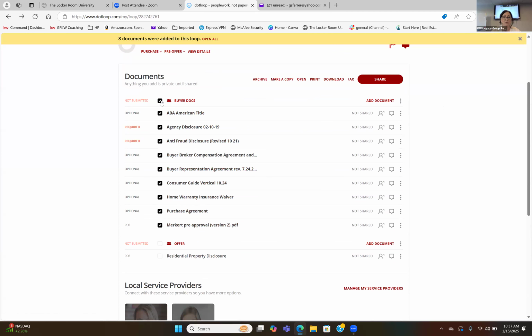So now I'm going to check this box right here. If I check this box, everything checks. If I just want to check certain things, then I do that. Otherwise, I want all of them. When I check that box, you'll notice that this line popped up. Let me go back. It's not there. Now it's there.